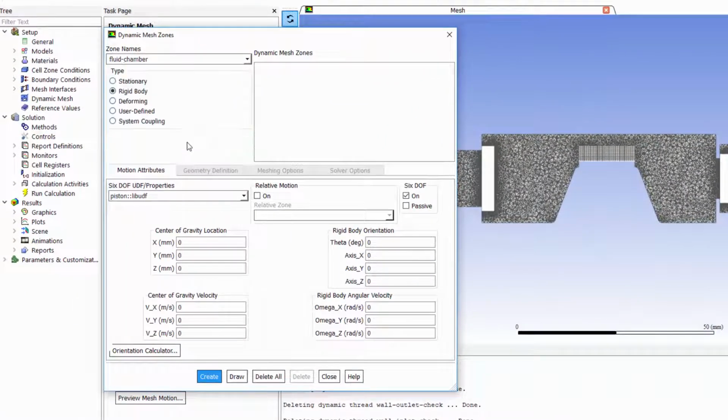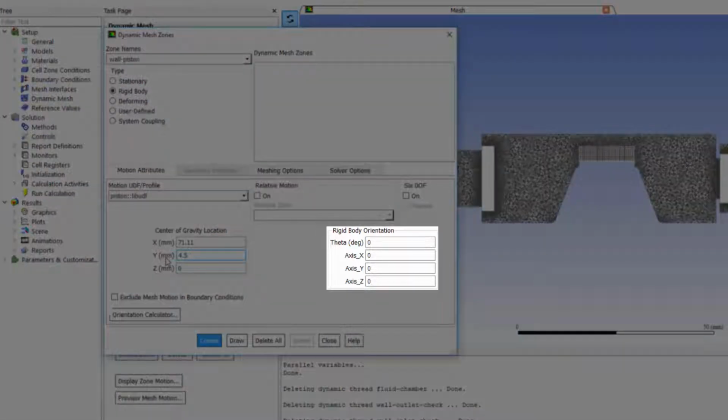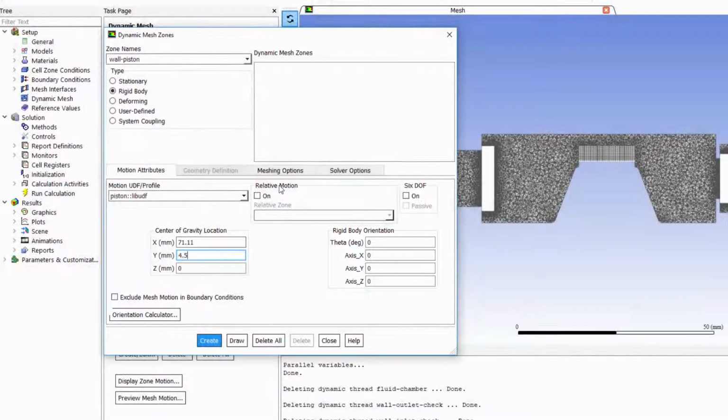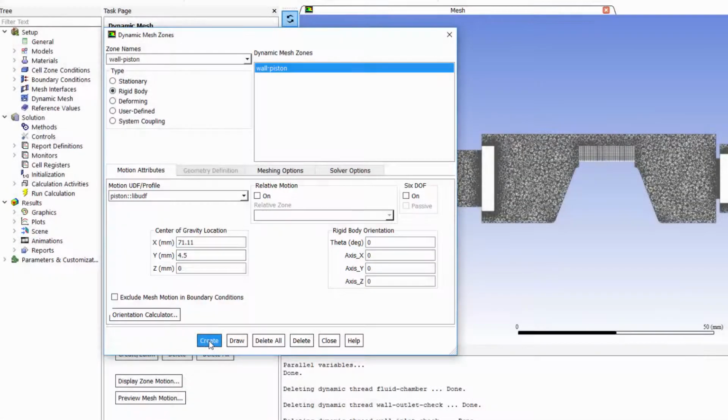The wall piston zone will be moving as a rigid body, and layering will be used to define the mesh deformation. To define the velocity of the zone, I'll use a UDF that represents velocity as a simple sine wave function. Since I've already compiled and loaded the UDF, I can select it. I'll specify the initial center of gravity location and keep the default rigid body orientation. For dynamic layering zones, you must specify the cell height correctly. This value controls the expanding and collapsing of the mesh layers.